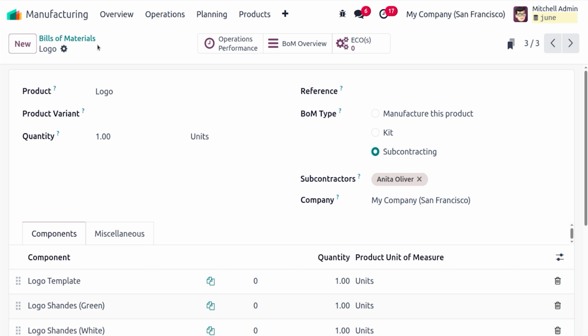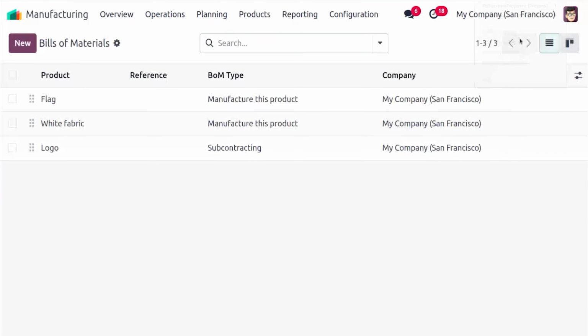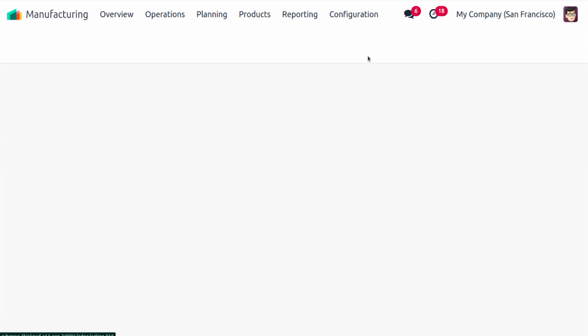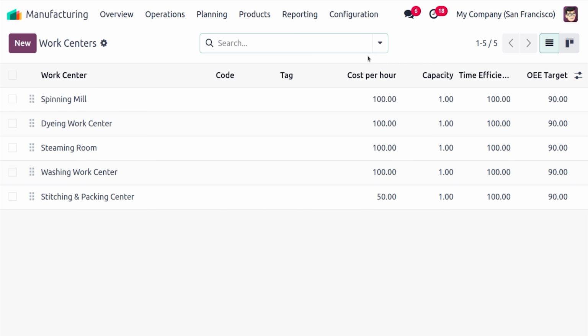So this is all about the bills of material. Next one is Workcenter configuration. We get the Workcenter option from the configuration menu. Here we can see the Workcenters. These are all already created Workcenters. A Workcenter in the manufacturing process is a specified physical location or resource where a particular production operation or task is performed.